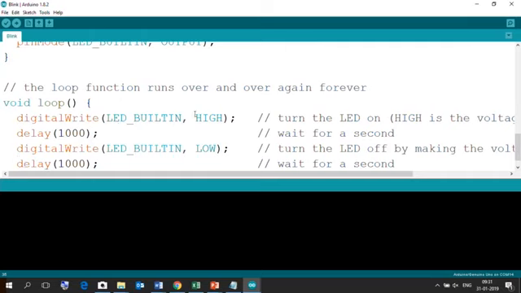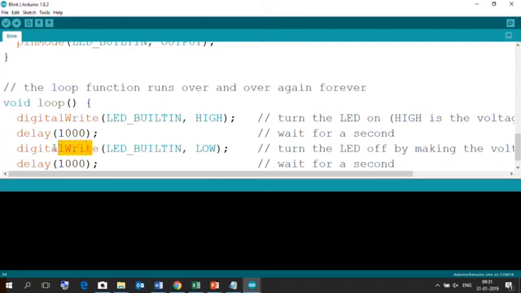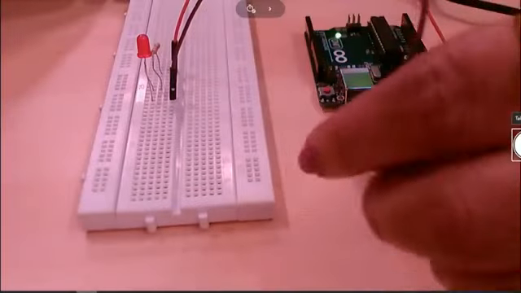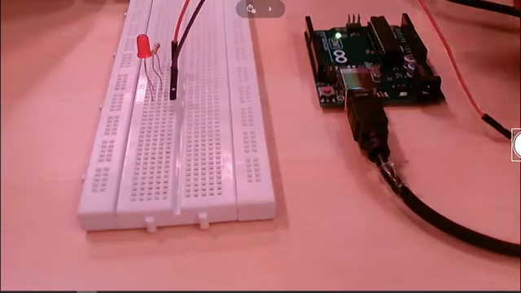So let's send the HIGH output to that LED_BUILTIN so that the LED will glow. It will turn on the LED. After a delay of 1000 milliseconds, I want to turn off that LED with the digitalWrite function so that the LED will turn off. Let me complete the connection with this program. This end of cathode should go to ground.